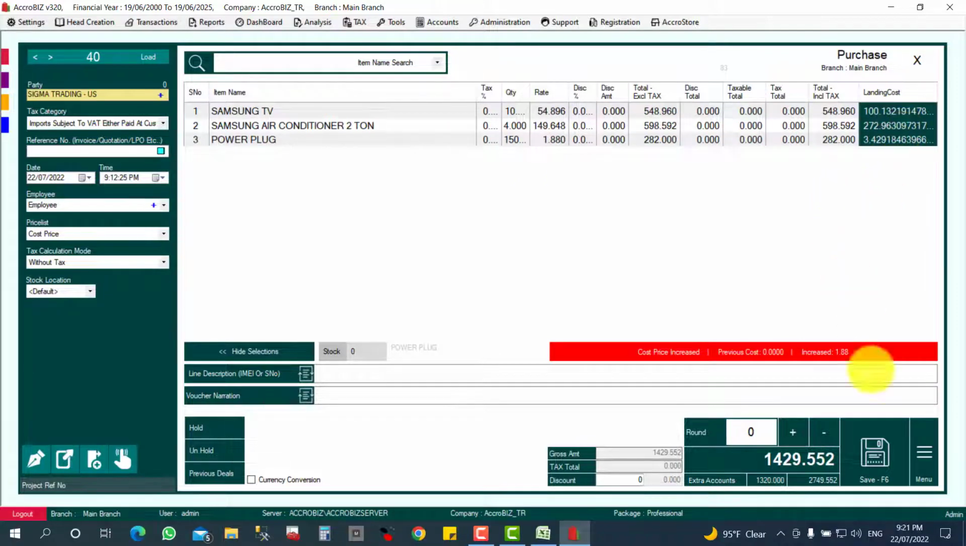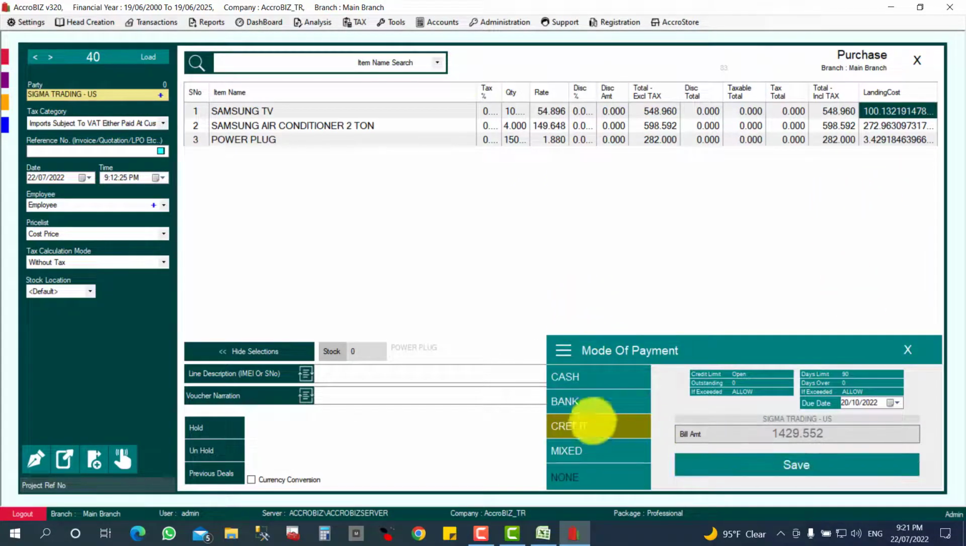Now we can save this entry. I'm going to click save. If you pay by cash, you can set cash or credit, bank, whatever your mode of payment, you can select it and save the entry.